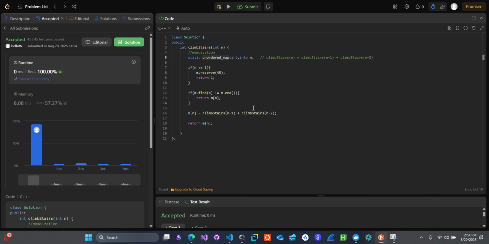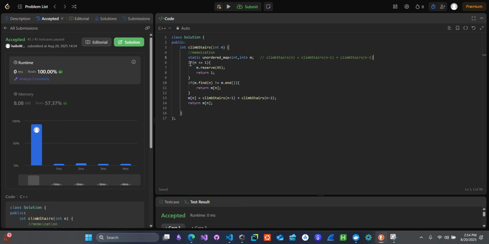To make it faster, yeah, you can't make it faster as far as I can tell. But that's basically it for this problem. It was just a recursion problem, and we use memoization to avoid doing extra work.